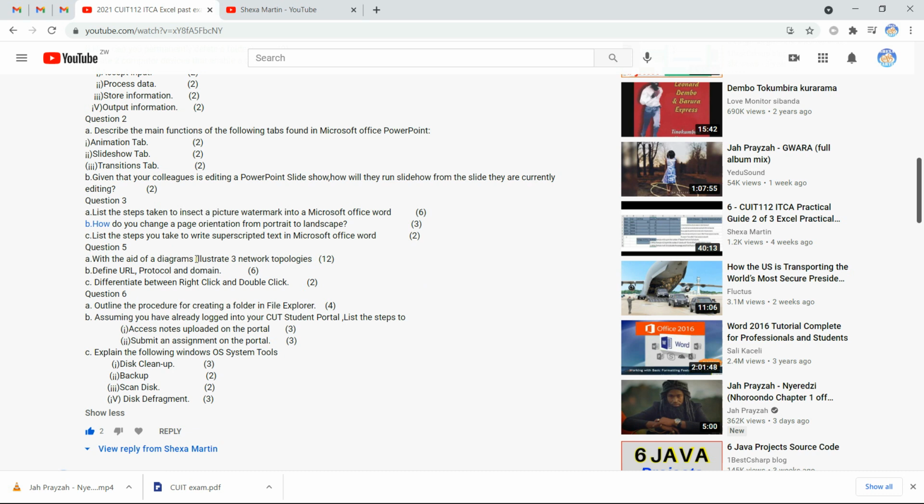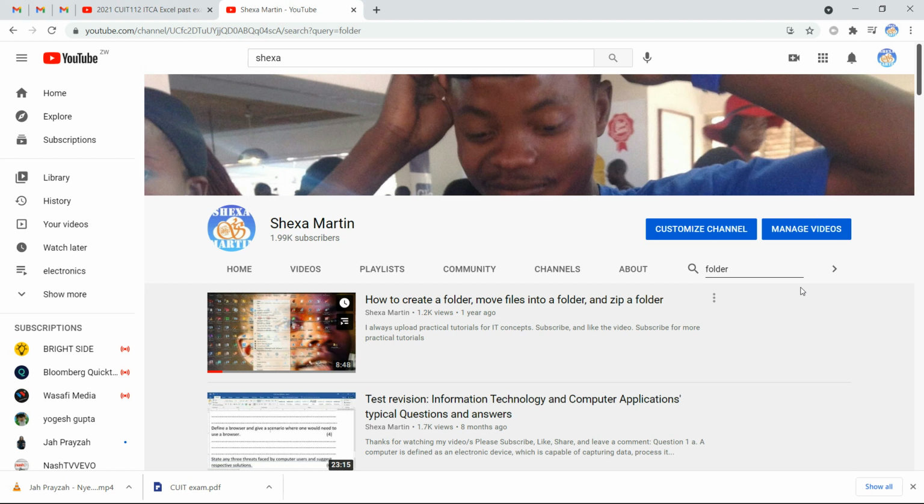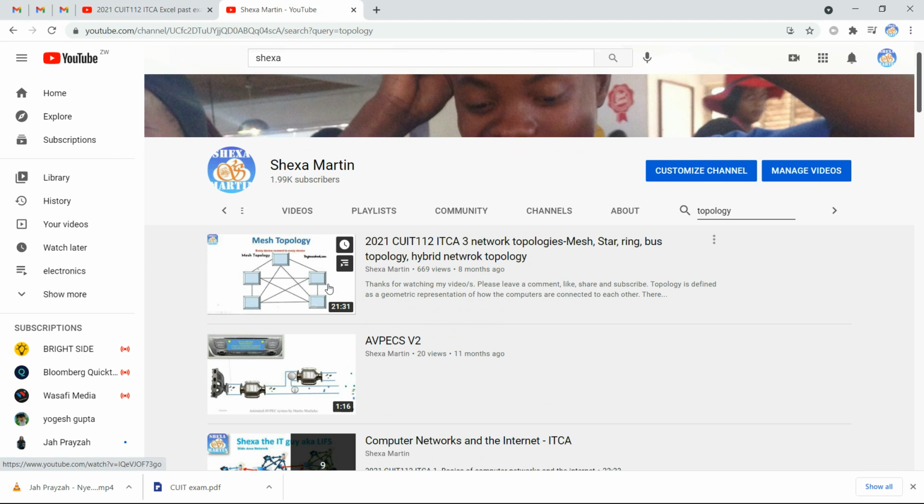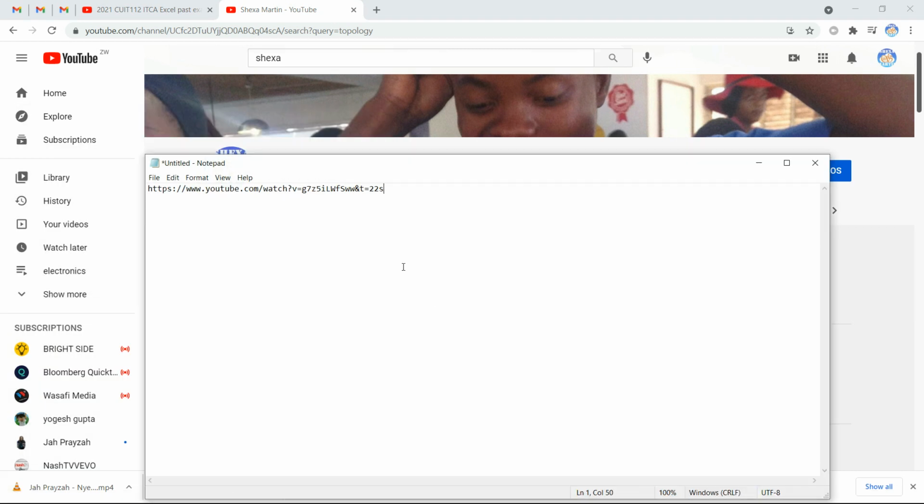So with the aid of a diagram, illustrate 3 network topologies. This one is very easy. I don't want to waste much time because I do have video content that covers topologies. You open the Shexa YouTube channel, you go to search here, you just type Topology and press enter. You will see a video on network topologies, and their diagrams are already available there: mesh, star, ring, bus topology. So let's not waste time working on this. I'll just give you the links in the description. So make sure you open the description and you find the links in there.